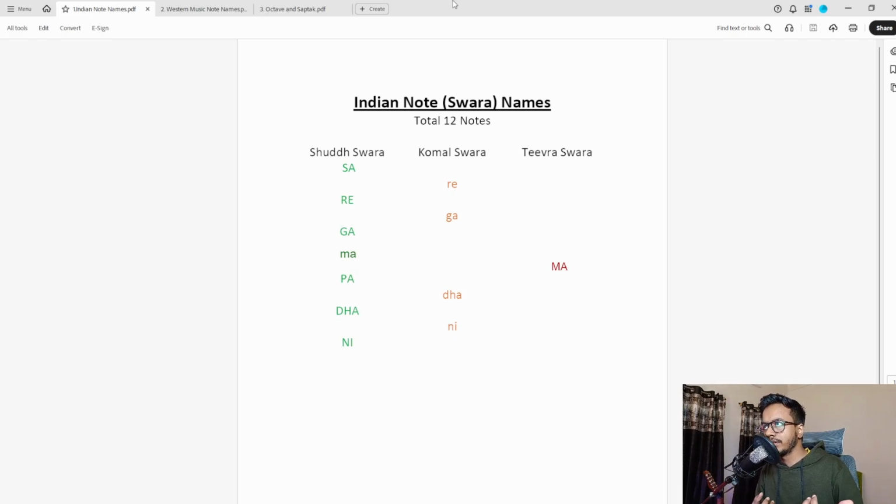Now, what is a swara? A swara is a particular frequency that we use in music to compose or play melodies. We have 12 swaras in Indian music. These are the main 12 notes, or 12 swaras, and they are divided into 3 categories.